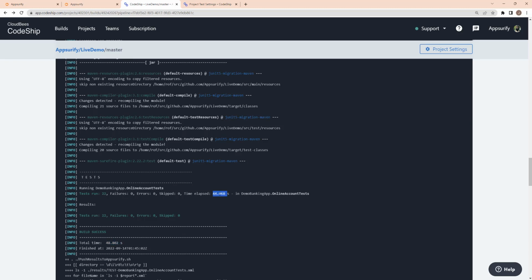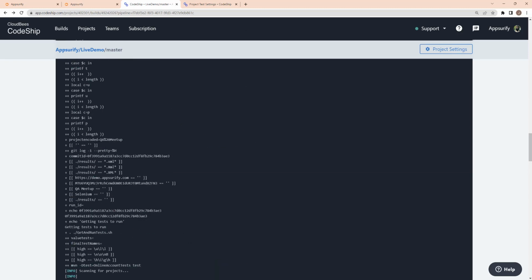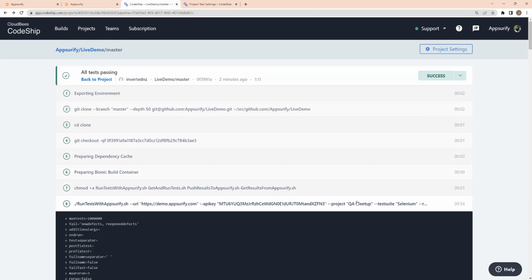In fact, we can see here it only took 44 seconds. So that's the big benefit. We want to be able to get test runs faster. We want to get more reliable results. We want to get those results back to the developers as quickly as possible. And that's the goal of Appsurify, and that's what we've been working towards.